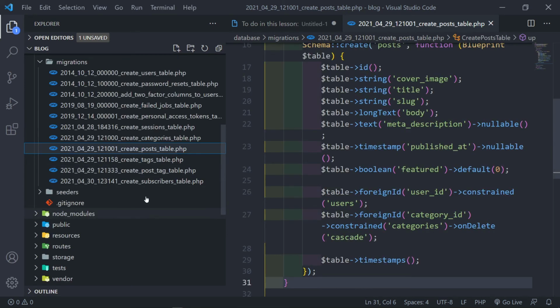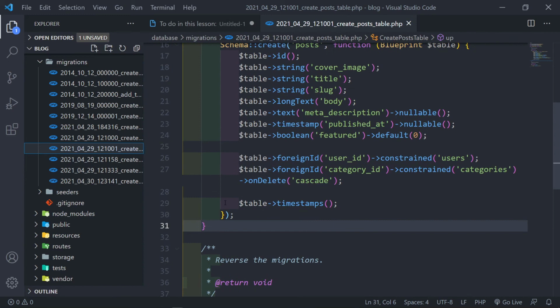I'm going to rename this one 0001. So basically the post is going to look for the category, so it's going to find it and link to it. Then it's going to have the tags and the post tag, because the post tag requires the post table and the tags table to be in front of it. So that's all good. This one doesn't have any foreign key constraints. So all very good stuff.